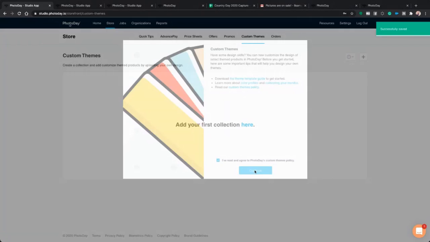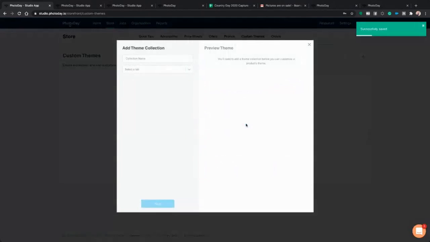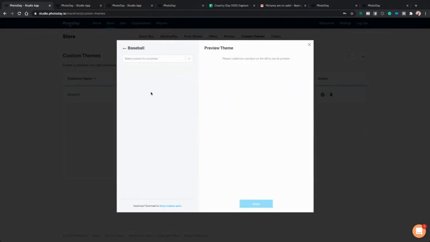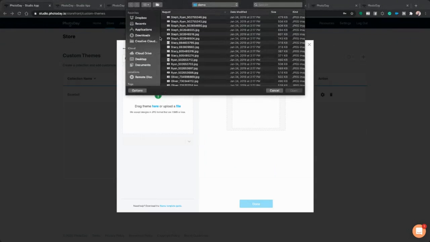So I'm going to go ahead and add a collection of custom themes here. These are going to be my baseball themes for a baseball league. You have to select White House. White House is the only lab that has the custom theme ability right now. And I'm going to go ahead and customize a vertical baseball memory mate. So I can upload a file here, and you can have multiple custom themes for them to choose from, which is pretty awesome.